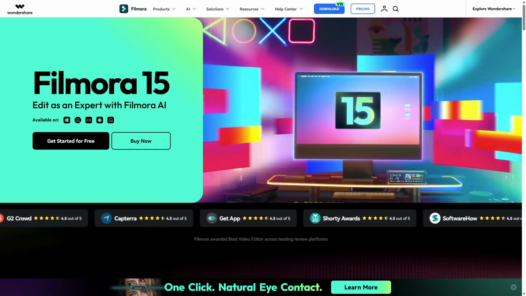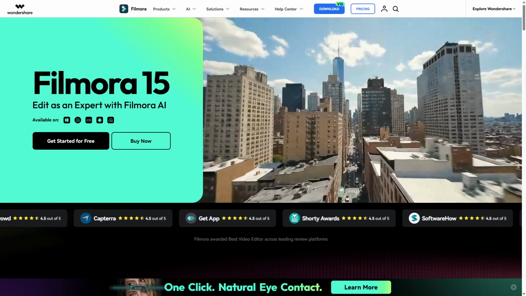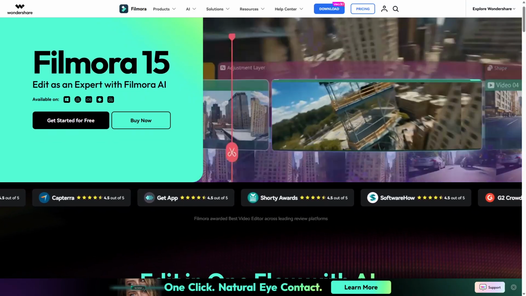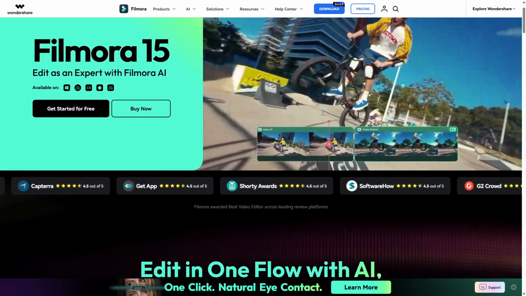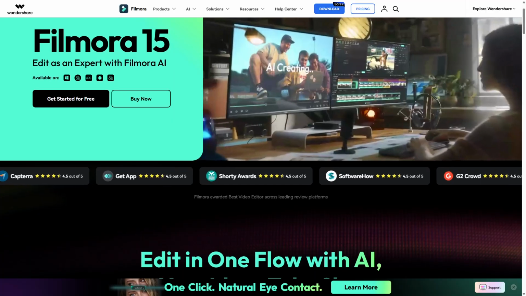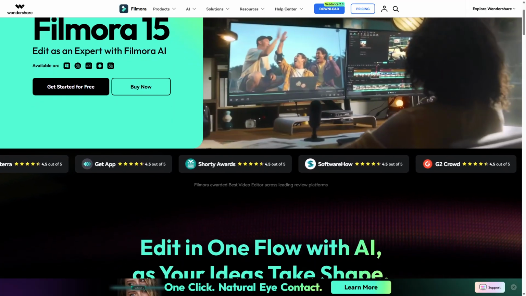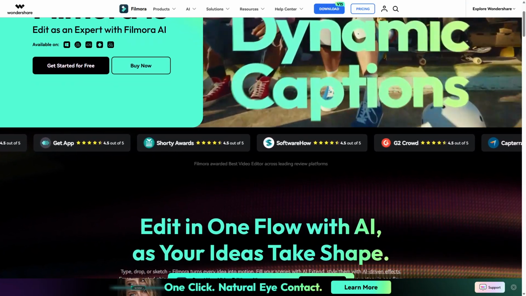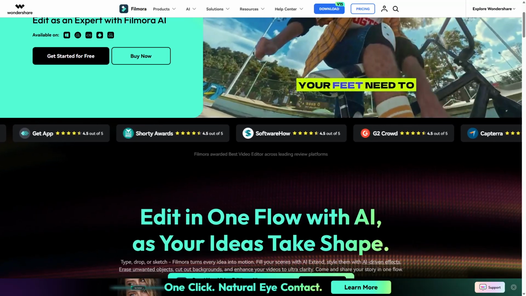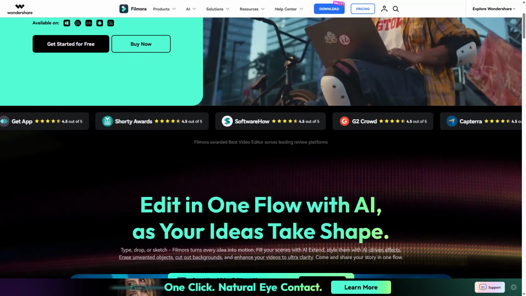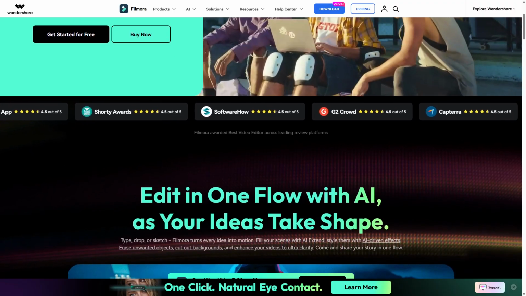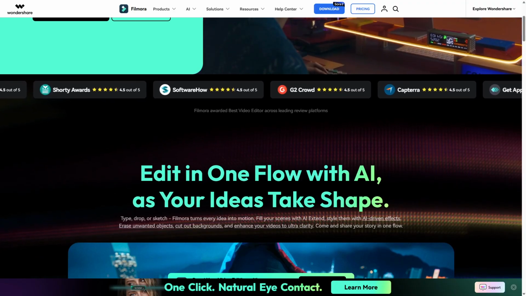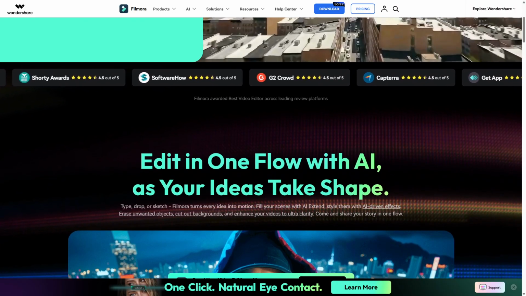Filmora is a comprehensive video editing software designed for creators who want powerful tools with an intuitive interface. It integrates AI features like auto reframing, scene detection, and smart background removal to simplify editing tasks. Filmora works by providing a timeline-based editor where users can drag and drop clips, apply AI effects, and export videos in various formats. Its strengths include ease of use, a rich library of effects, and compatibility with multiple platforms.